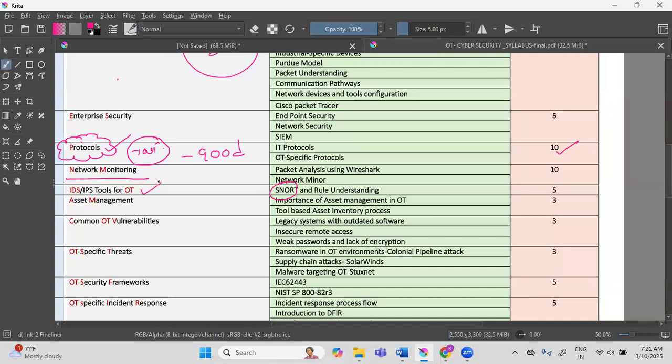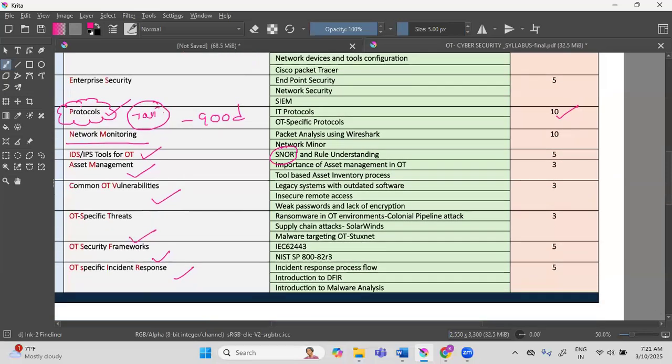Then your resume building. To build your resume, you cannot just say I know networking, I know protocols. You people have to practice asset management, common OT vulnerabilities, and OT specific threats. These are all the knowledge areas which make your resume very strong.